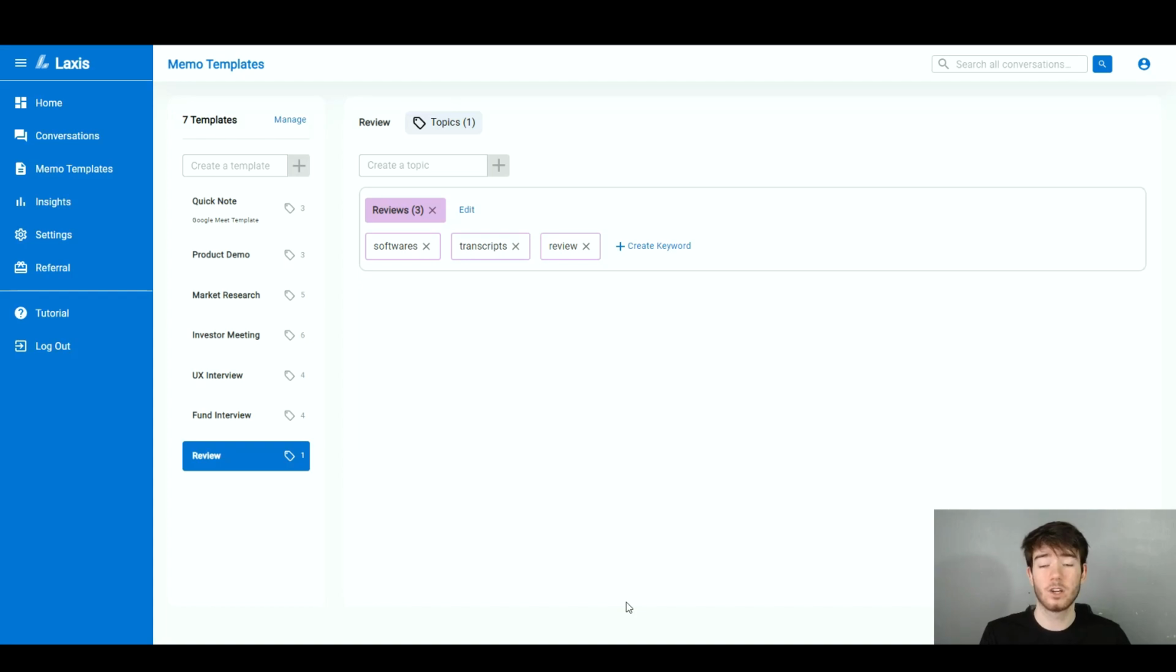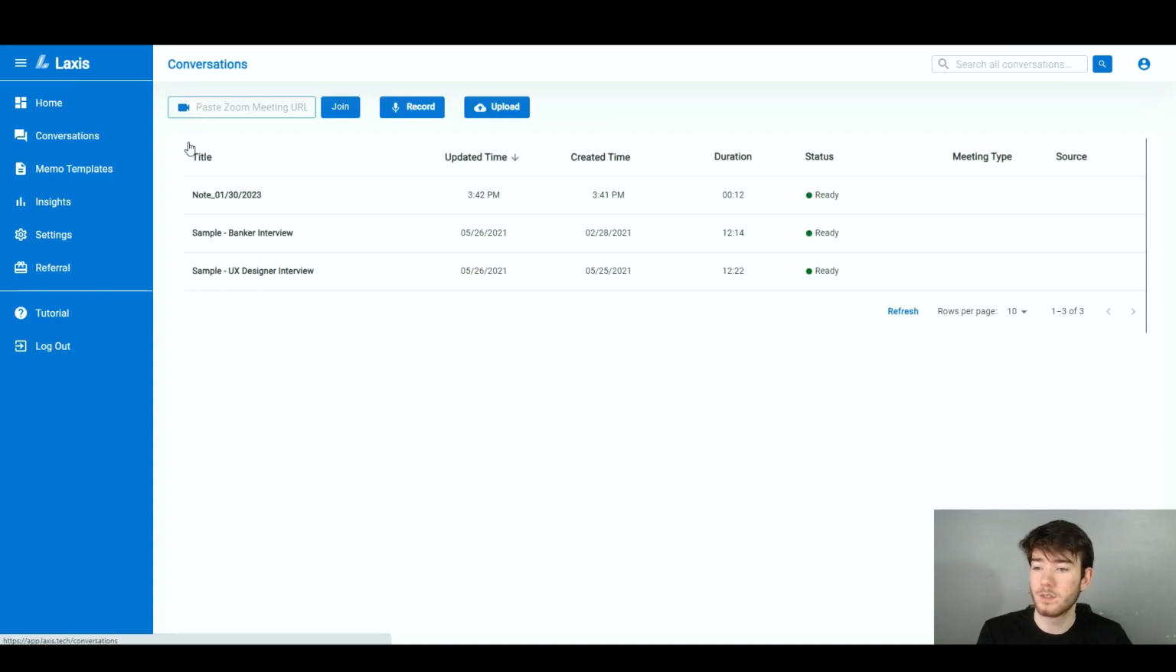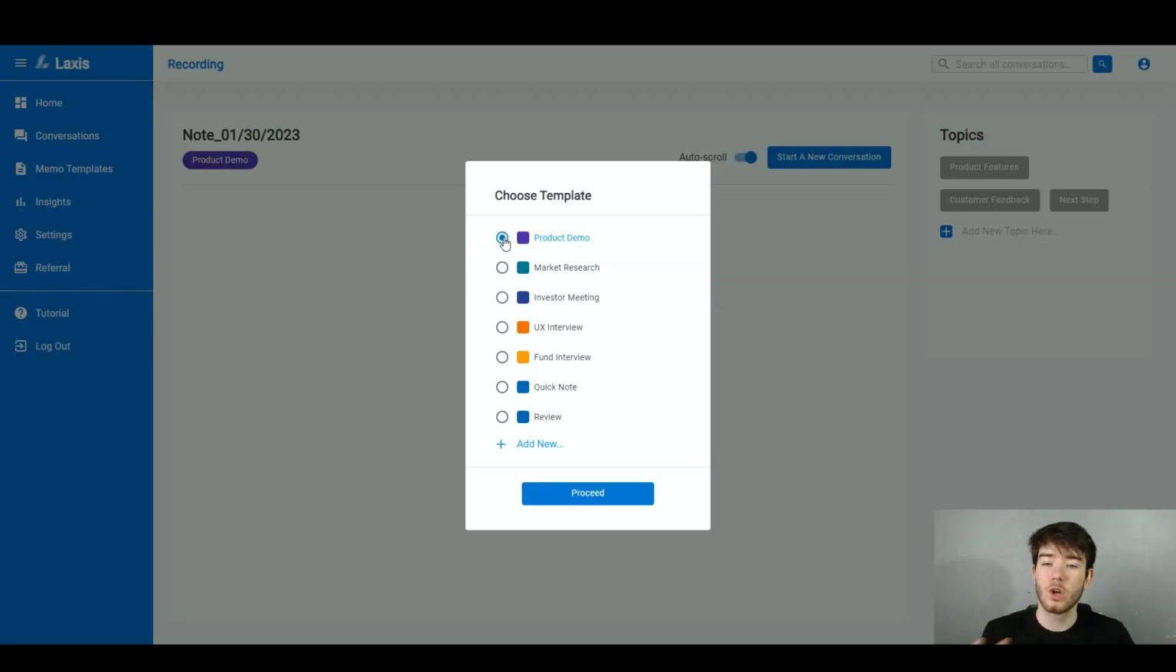So as easy as that, in pretty much under a minute, we've created our own template really fast without any hassle. Really great feature that this software offers. So now if we go back to the conversations and click record again, it should open up the template section where we now have our review template all the way at the bottom, as you can see there.